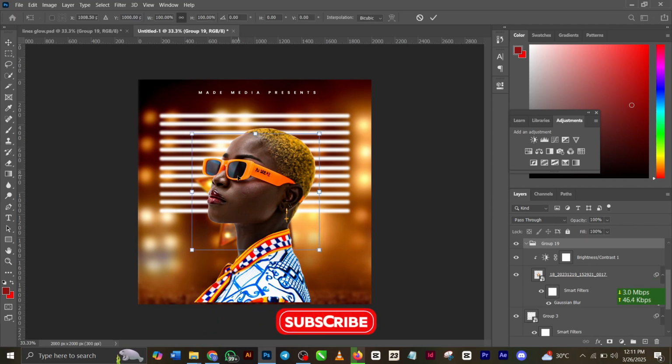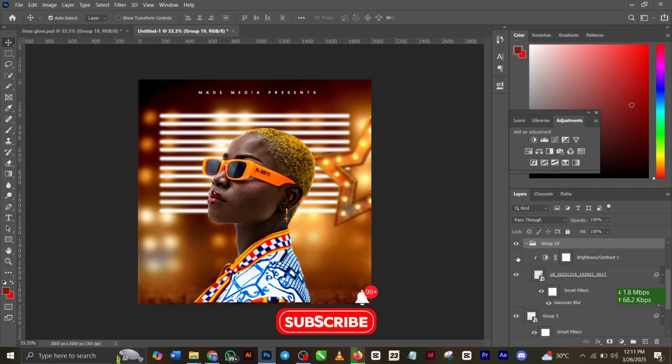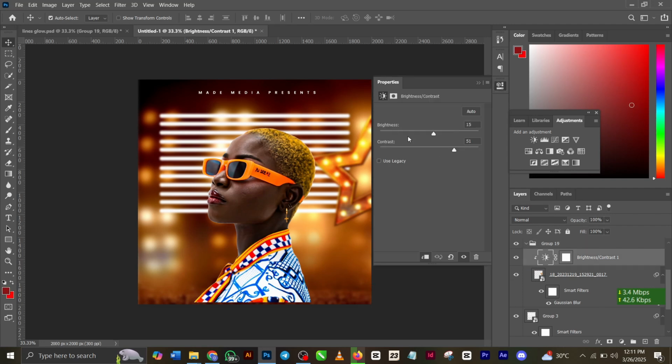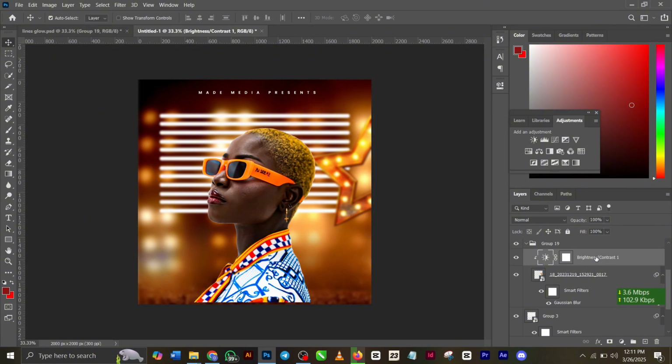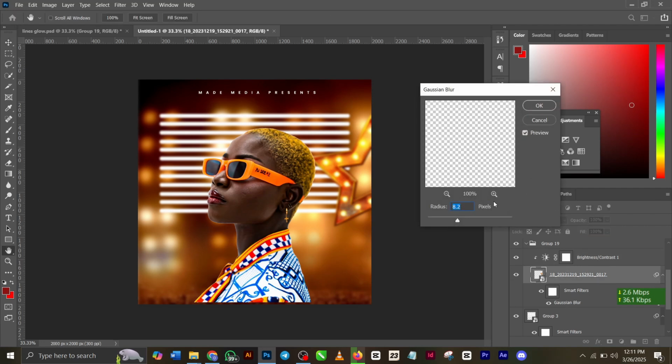Control T. Now let me explain this. This is a normal PNG file, but I realized that it was looking too dark, so I used brightness and contrast. You can see my values here. Brightness is 15, contrast is 51 here. Then I added my Gaussian blur effect. Gaussian blur at radius 8.2.